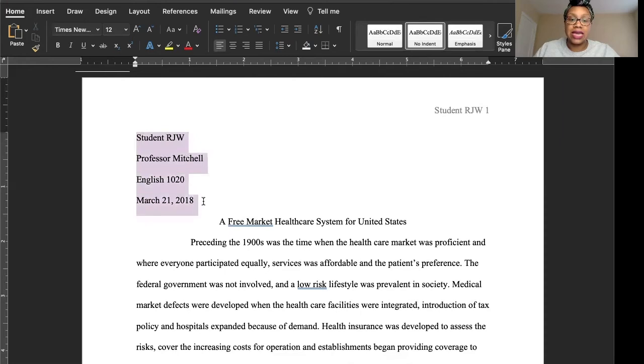This is your heading. Slight difference in words. MLA should have come up with different terminology, but whatever. So an MLA heading is the student's first and last name in that order, first, last, the instructor's name. The student put Professor Mitchell for me. Mitchell is fine. T. Mitchell, Professor Mitchell, something like that. The class, which for this class is English 1020, and then the date of submission.